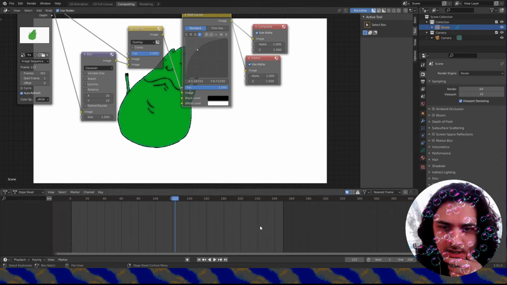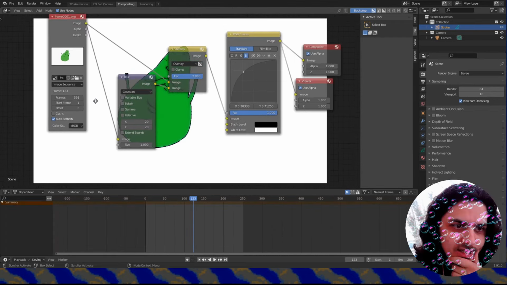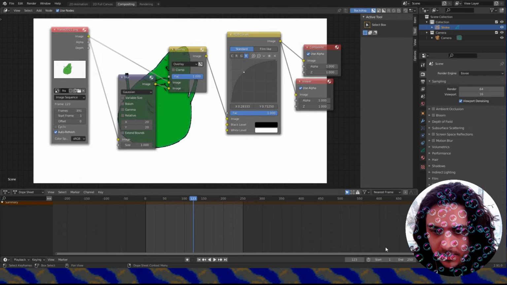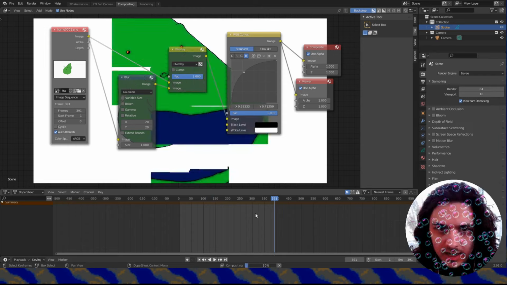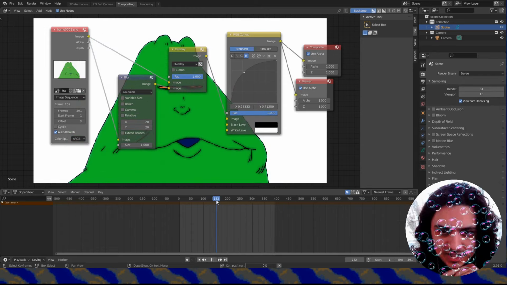That's gorgeous. Let's make sure the end frame is the same length as your scene. So this is 391 frames. We're just gonna copy that and paste it as the end frame. And now we've got the whole thing captured in here. And this looks absolutely gorgeous.